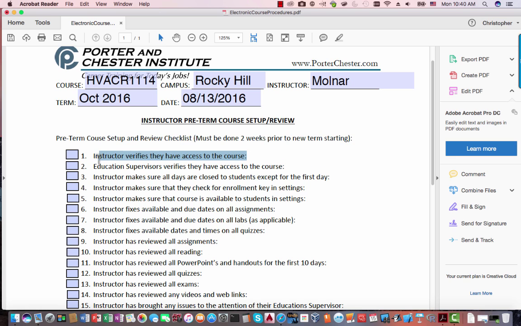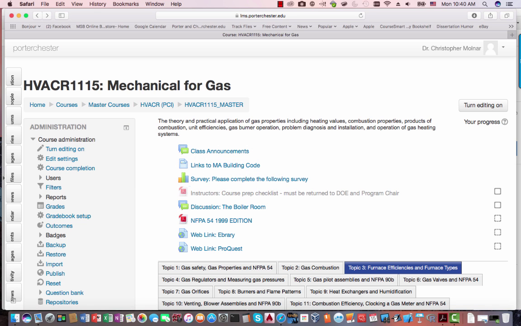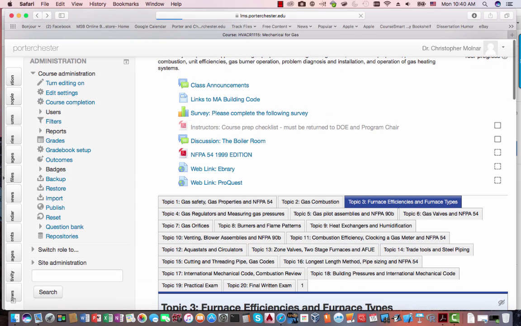The first item here is that the instructor verifies that you have access to the course. The easiest way to do this is to go into the course. You're in your category on your campus. I'm working from the master courses here, but you want to make sure that the course comes up and that you have instructor access.